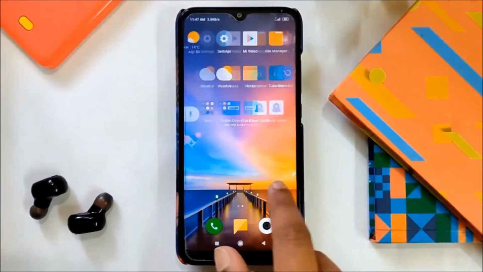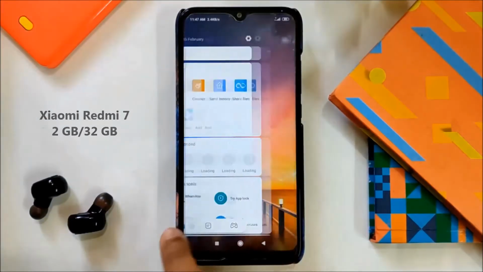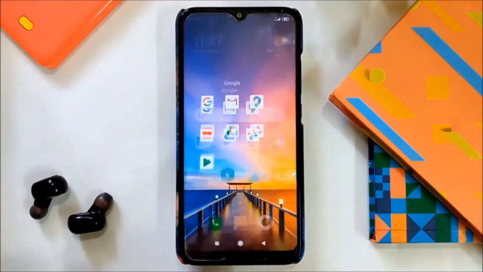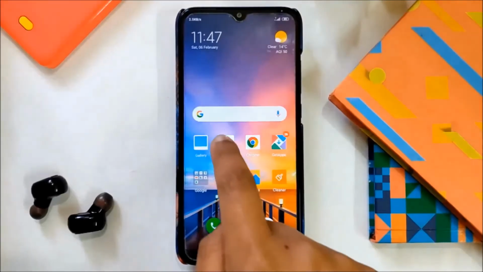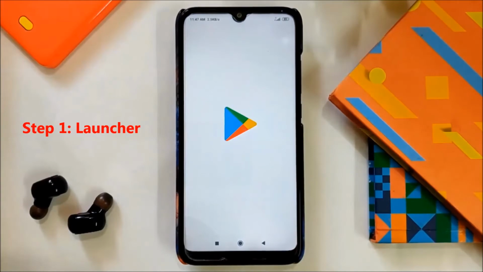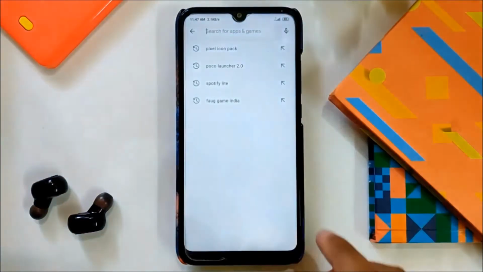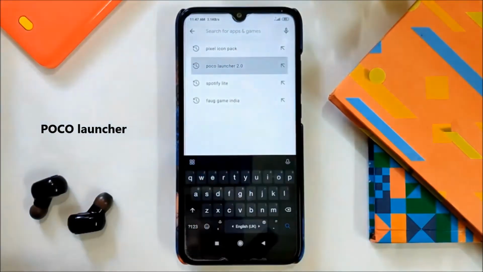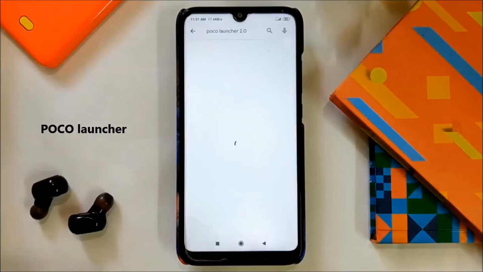For this video, I'll be using the Redmi 7 running on 2GB of RAM, so this will work for almost any Android smartphone out there. Step number 1 is to install a better launcher. Now since this is a Xiaomi device, I will be using the Poco launcher. However, you can choose any launcher of your choice. Nova and Action Launcher are very popular options.